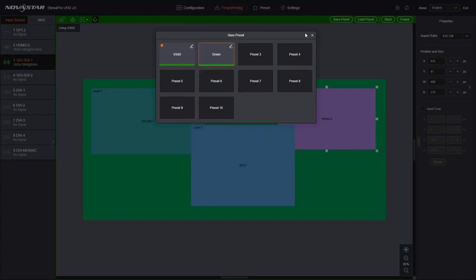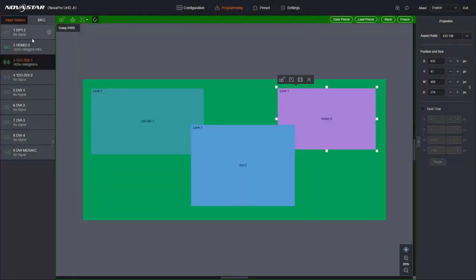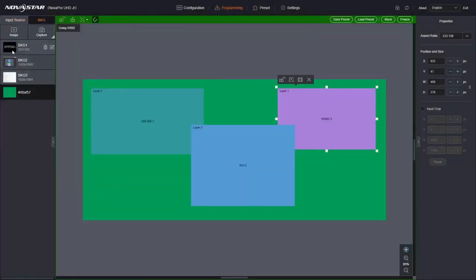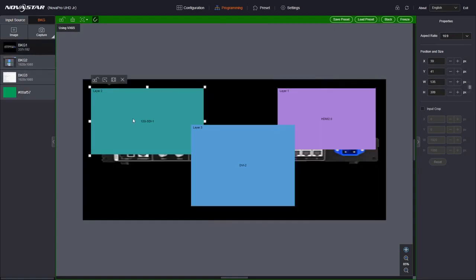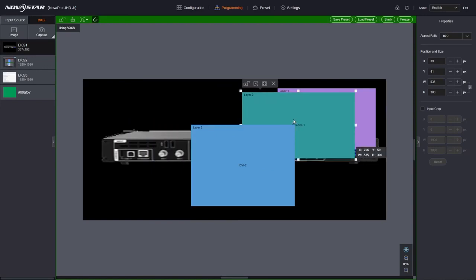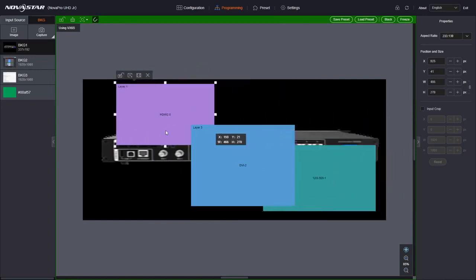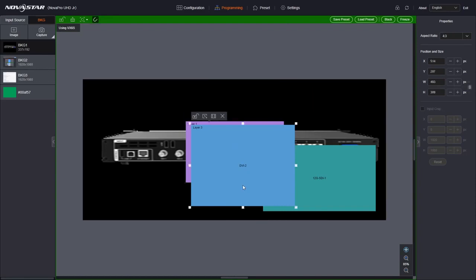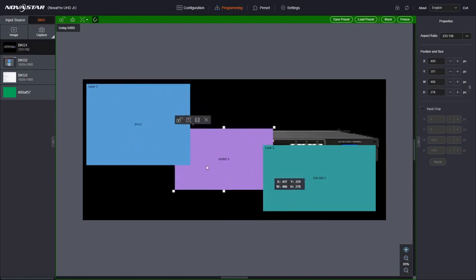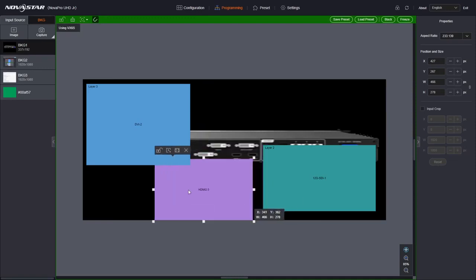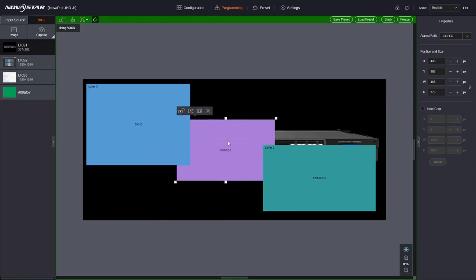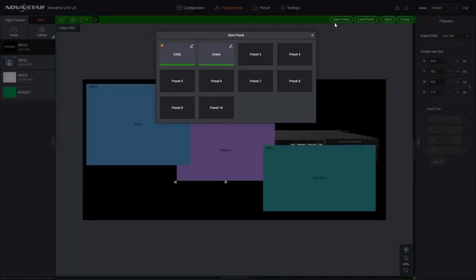So let's do one more. Let's change the background to the VX6S. Let's make this guy up here. We're going to put this guy in the middle, and we're going to put this guy up here. So we've completely changed the arrangement, changed the background. And also save preset. And then I can rename the preset. And we're going to call this one VX2.